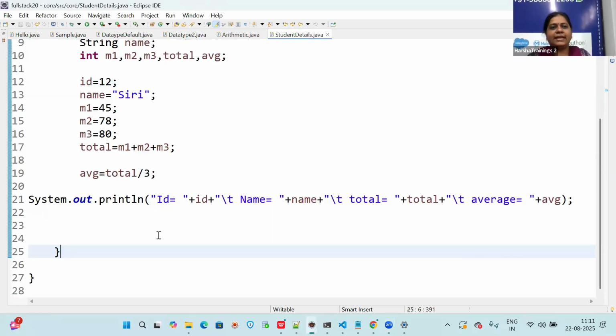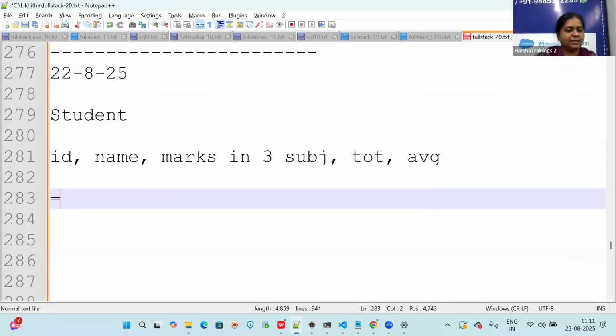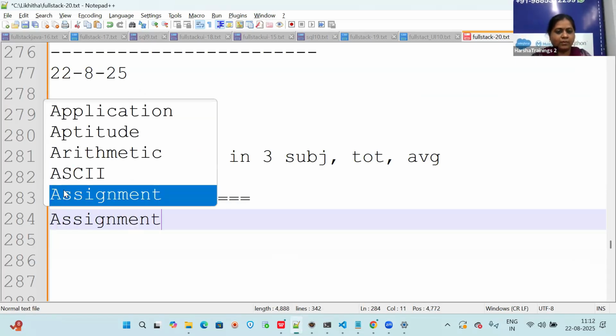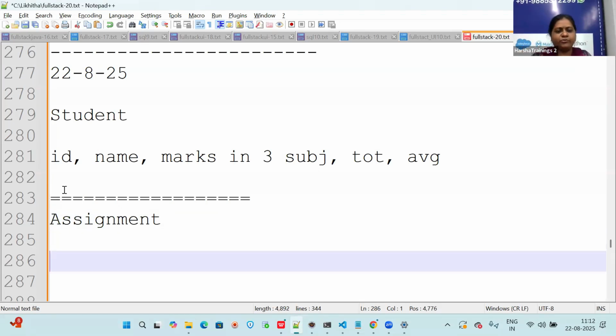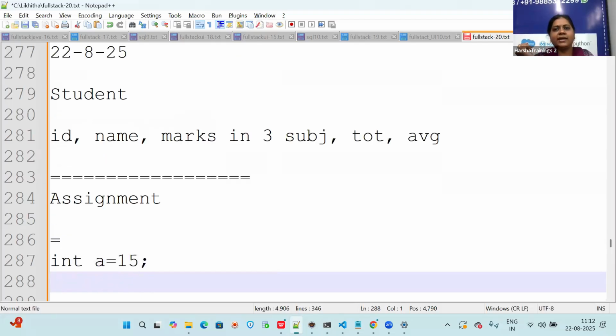Okay, so the next operator we are going to discuss is the assignment operator. What is that? So, what do you mean by assignment? Assignment is what? Equal to. We have seen it already, like whenever you are saying int A is equal to 15. This equal to is what? Assignment operator. Now, there are types of assignment operators we have.